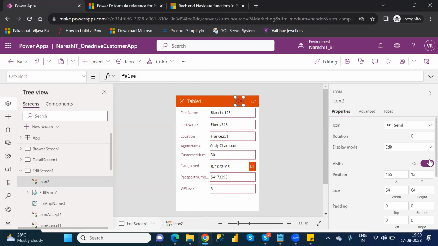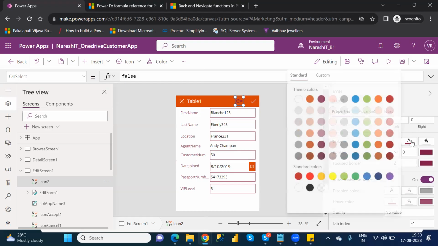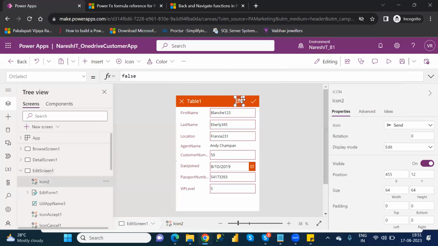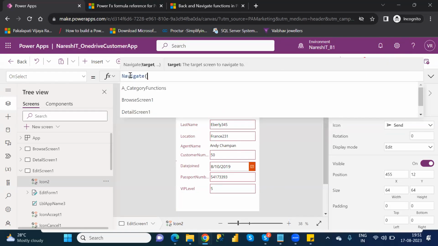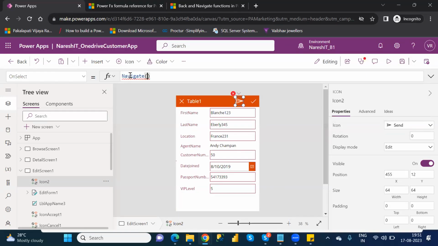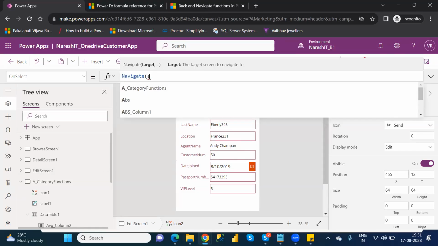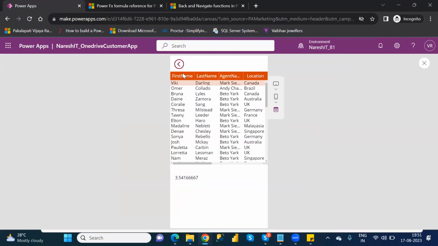How to change this color? In the properties you have an option, so change it to white color. Now for this one, what I am writing is navigate. See the difference here itself. For the navigate function, to whichever screen you want to go, you have to write that screen name, the category function screen name. You just need to pass it. Whenever you click on this, it will come to this particular screen.